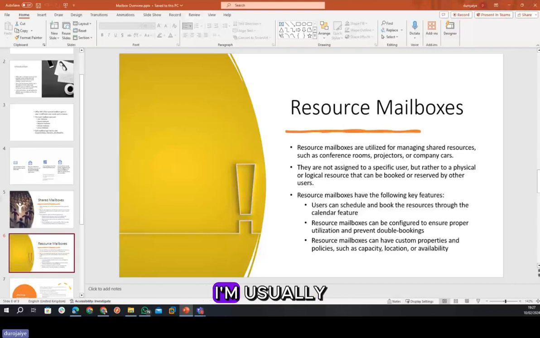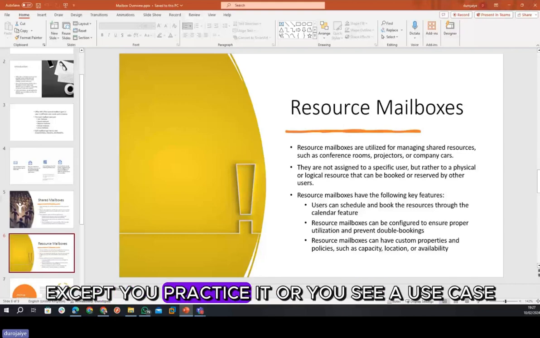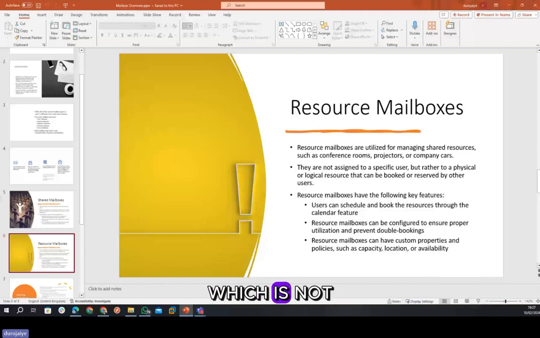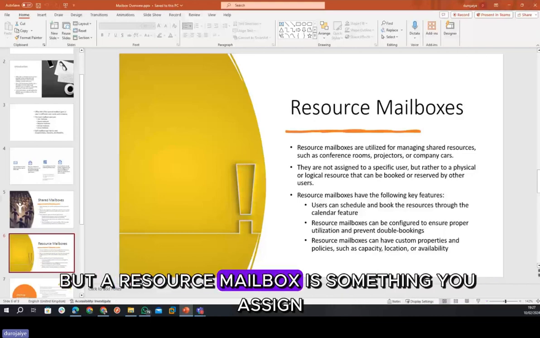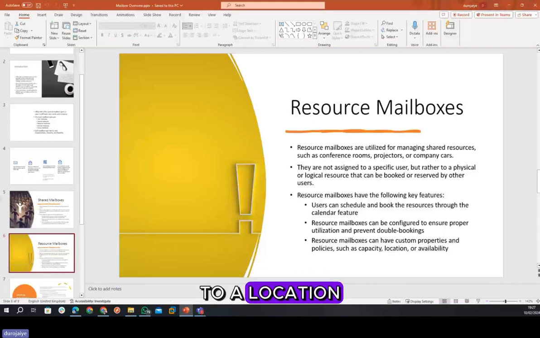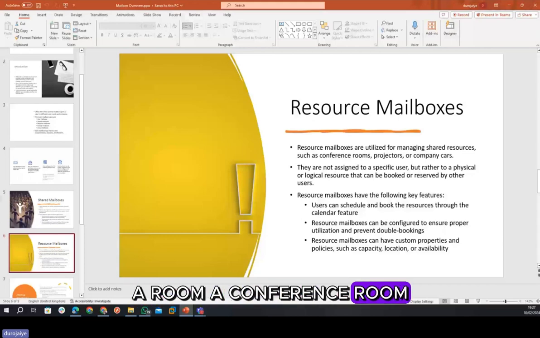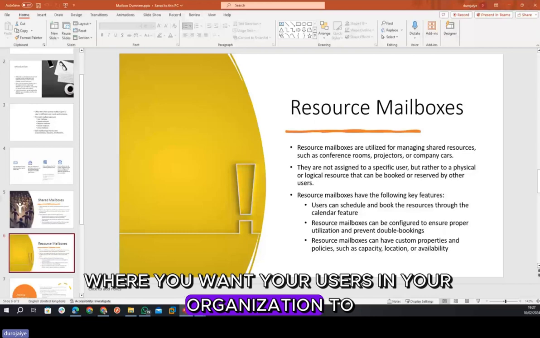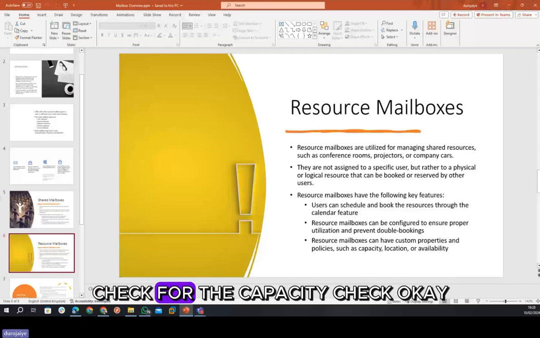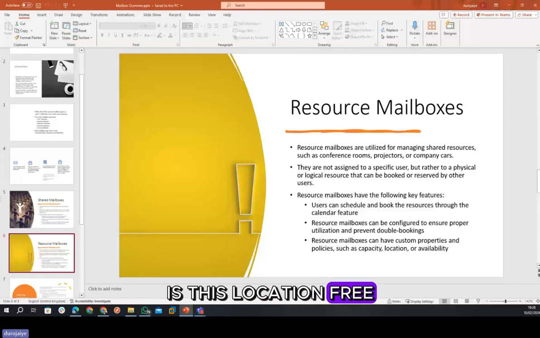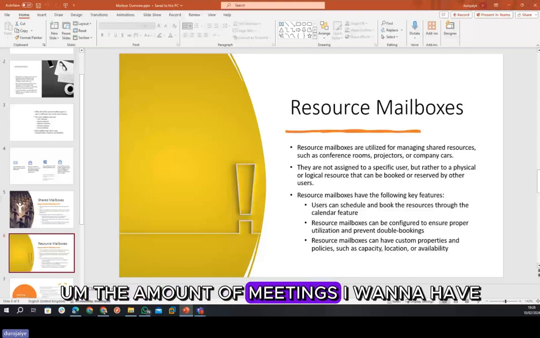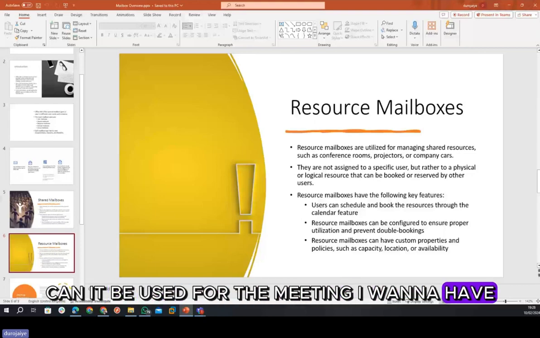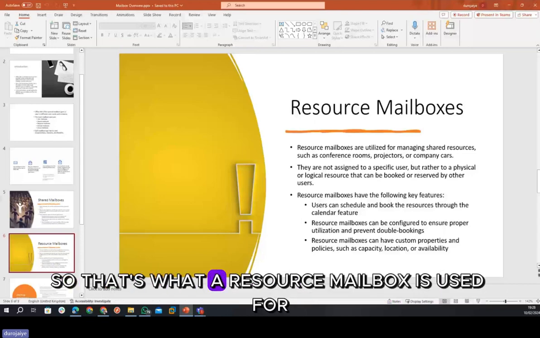It's usually confusing for people, except you practice it or you see a use case, which is not within the scope of our teaching today. We're just understanding the different types. But a resource mailbox is something you assign to a location, a room, a conference room, where you want your users in your organization to book, check for the capacity, check, okay, is this location free? Is it available? This is the capacity of this room. Can this take the amount of meetings I want to have? Can it be used for the conference I want to do? So that's what a resource mailbox is used for.